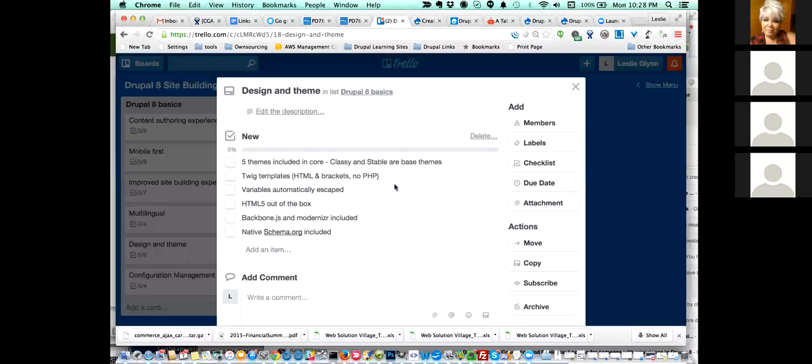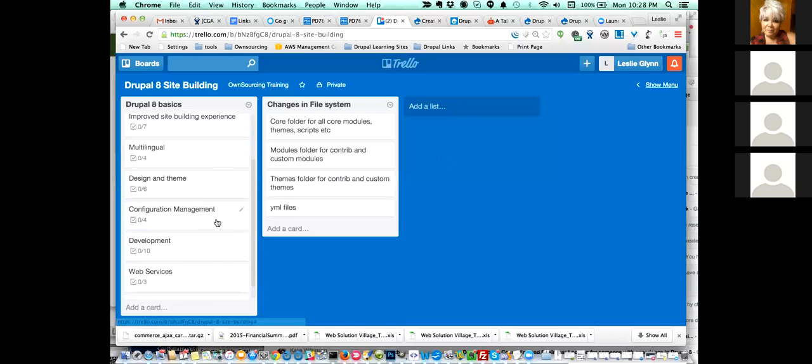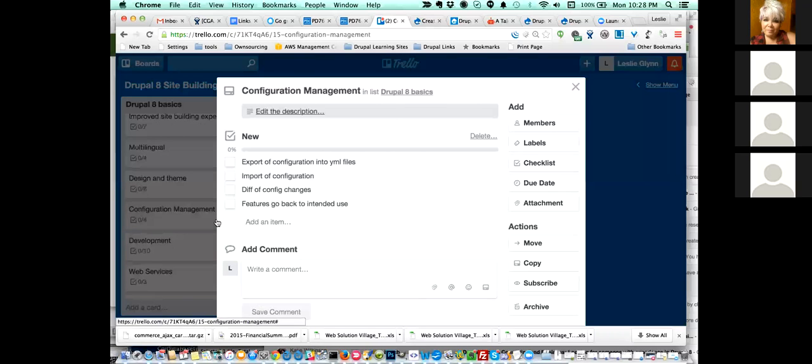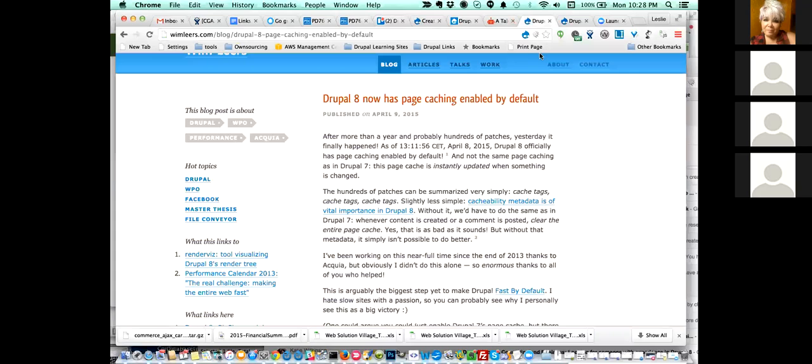Let's see what else I didn't tell you about. I told you most of these things. As Cindy said, Backbone and Modernizr are in there. Schema.org, they're also using that, and you can look at schema.org to see exactly what they mean there. Configuration management, I did want to show you that real quick. So this allows you to export into YAML files and to re-import that. So say you do something in development, like change permissions and feature those, or put them in configuration. You don't have to feature them anymore, though. You can put them in the YAML file.